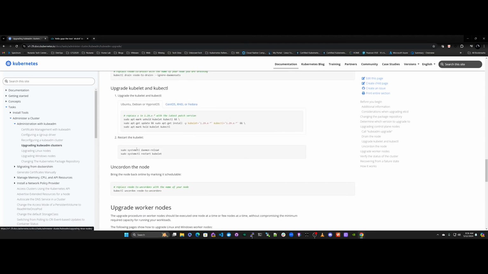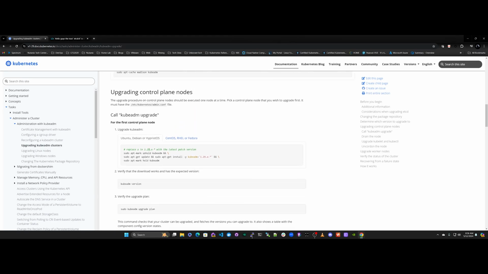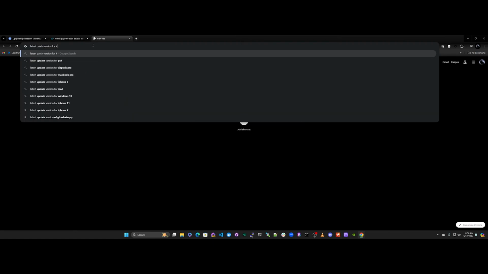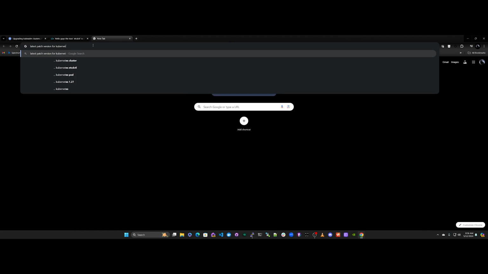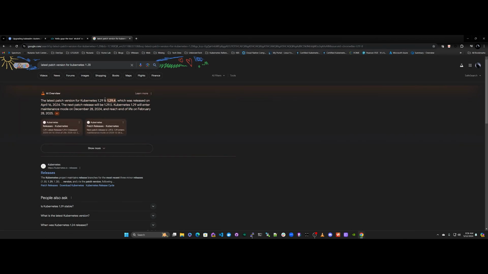So what we're going to do is we'll start this process now. First, we're going to look at what is the Kube patch version, the latest. Let's do a search on that. Latest patch version for Kubernetes, 1.29. The latest patch version as of April 16th is 1.29.4. So that's what we're going to use.